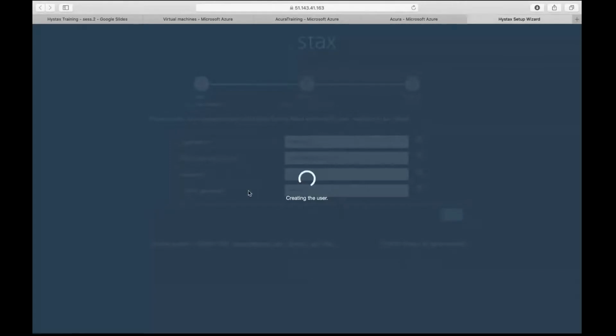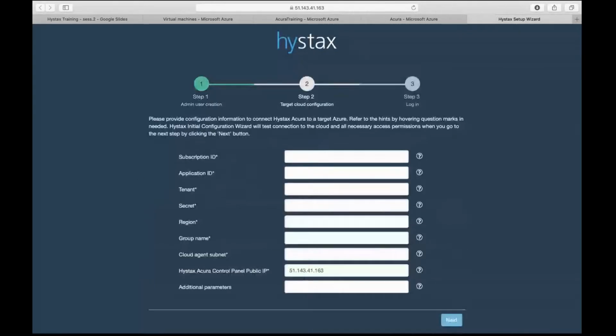Yeah. So Acura is now creating a user. The process took quite a bit of time, and the admin user is created. Next thing to do is to configure the cloud to provide information about the cloud to Acura.